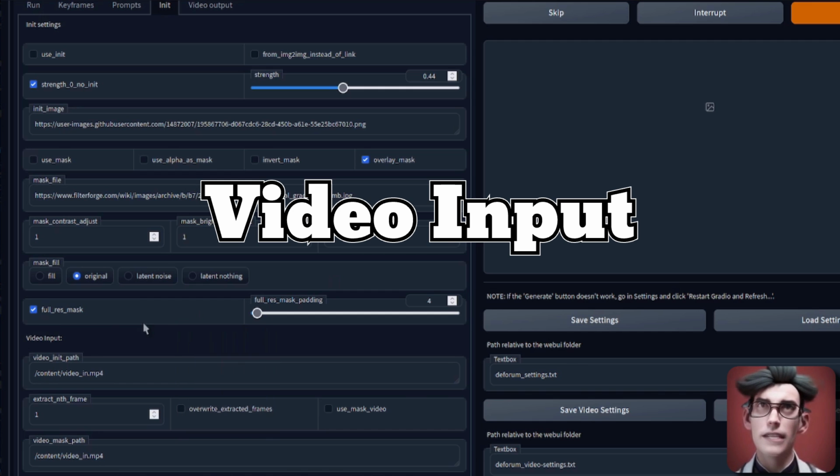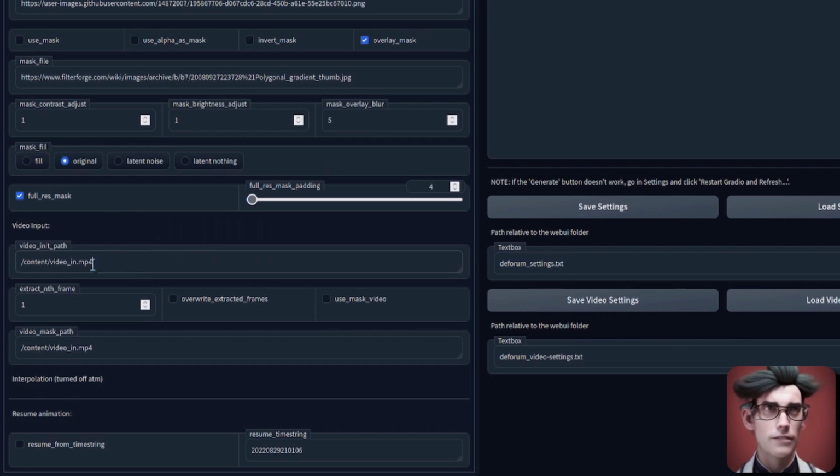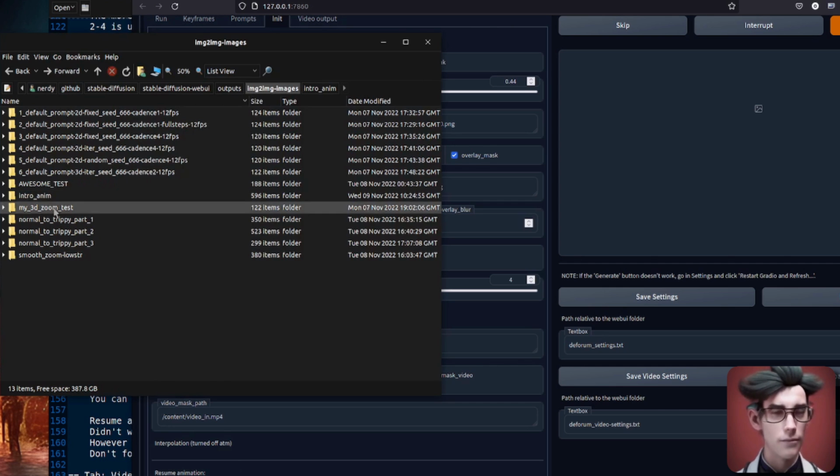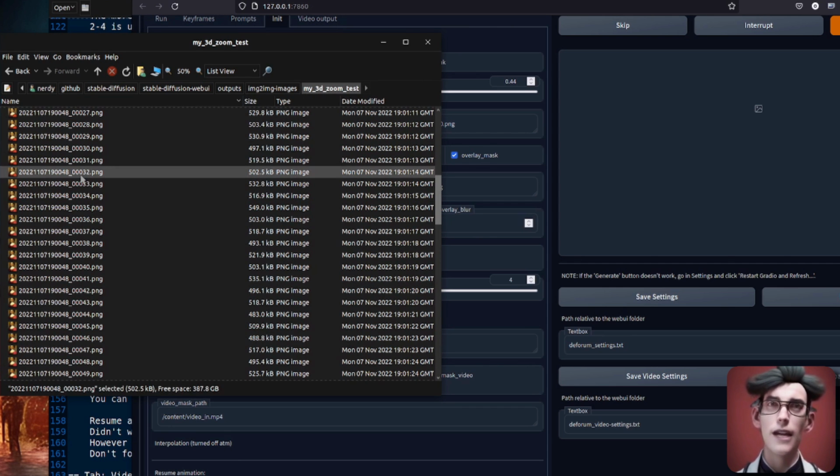Video input, if you selected the video type, this is where you've got your video path there, video init path, and videos also have mask options as well, so you can tick the use mask option and then use that. Resume from time string, you can tick from that, and then you can carry on from a particular time string. That's the time string in your settings file, which is also the first name of any of your file names of your frames in there. Personally, I found that hasn't worked.